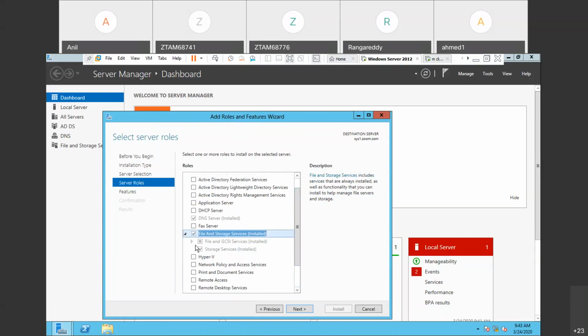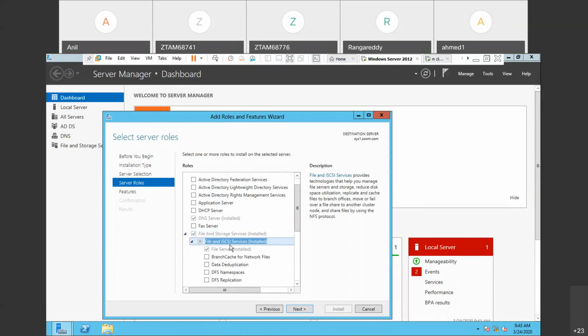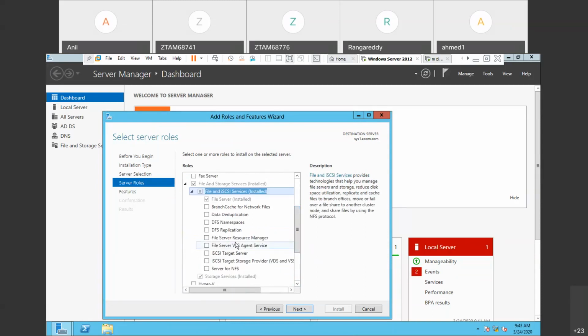Then one more service you need to expand, that is File and iSCSI Services. If you go inside it, can you find a service called File Server Resource Manager? So this is our requirement today, to install this particular service. So now I can check this box.